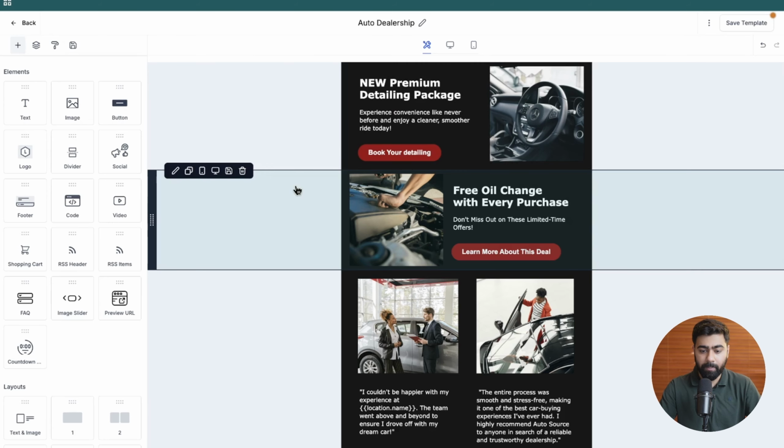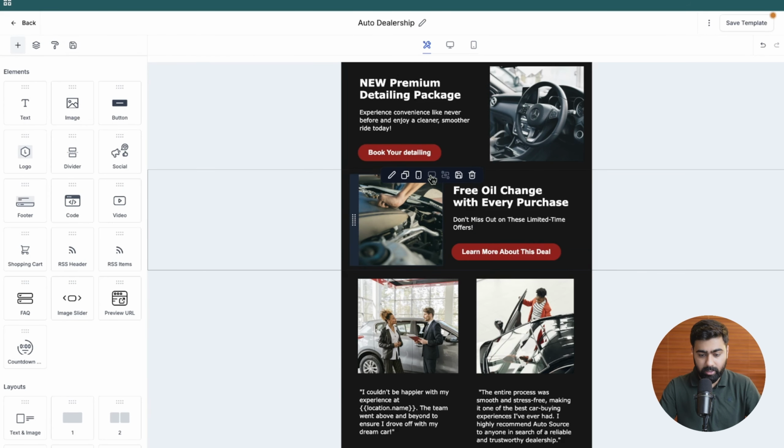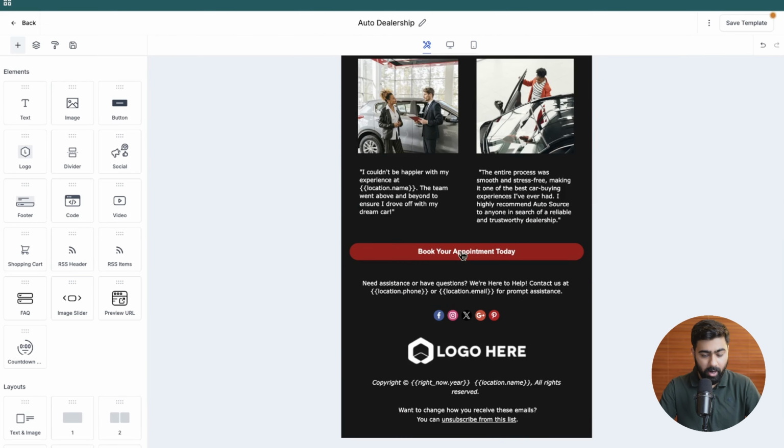In this tutorial, I'll show you how to use the layout margins and typography settings inside of the GoHighLevel email builder to make your email templates more aesthetic. All right, so I'm in the email builder right now inside of one of my sub accounts, and you can see this is a default template that I have here from GoHighLevel.